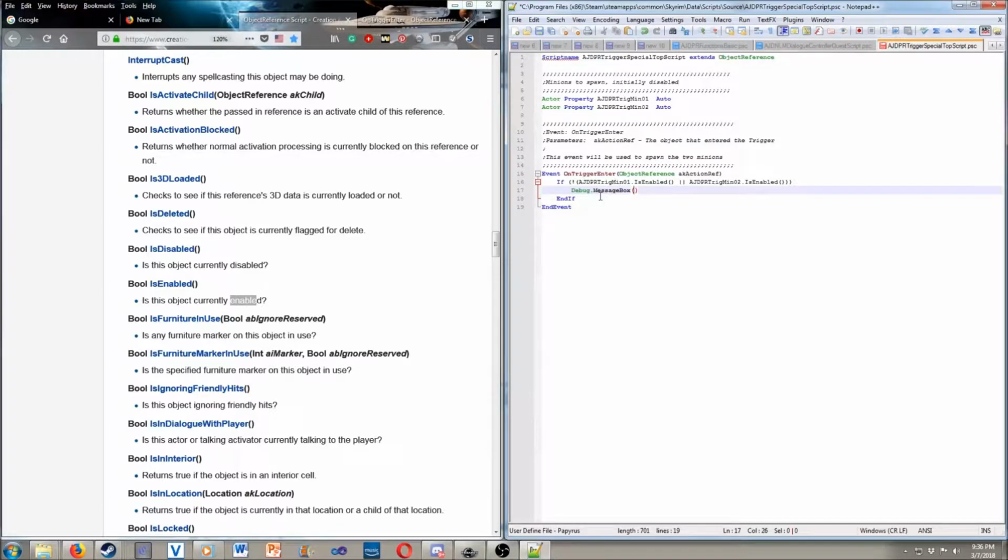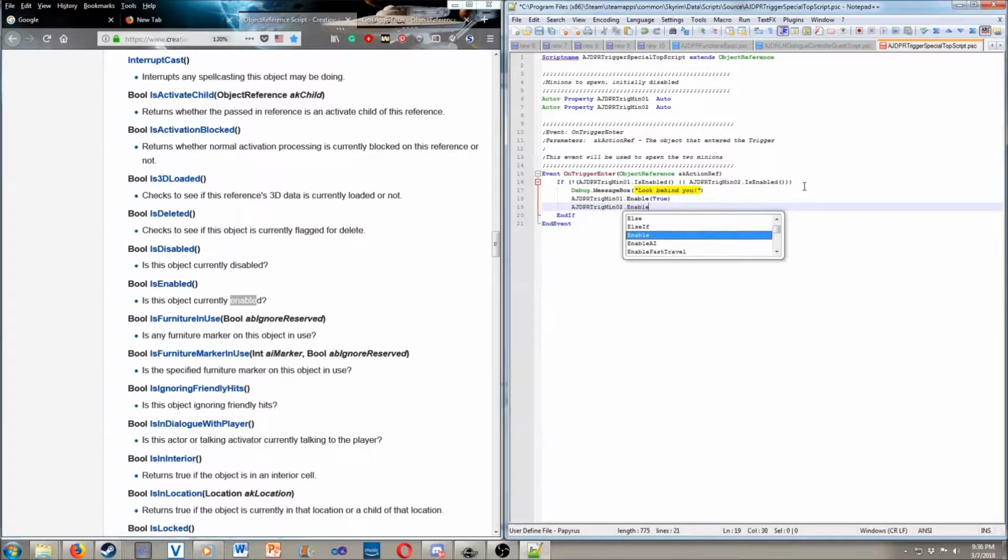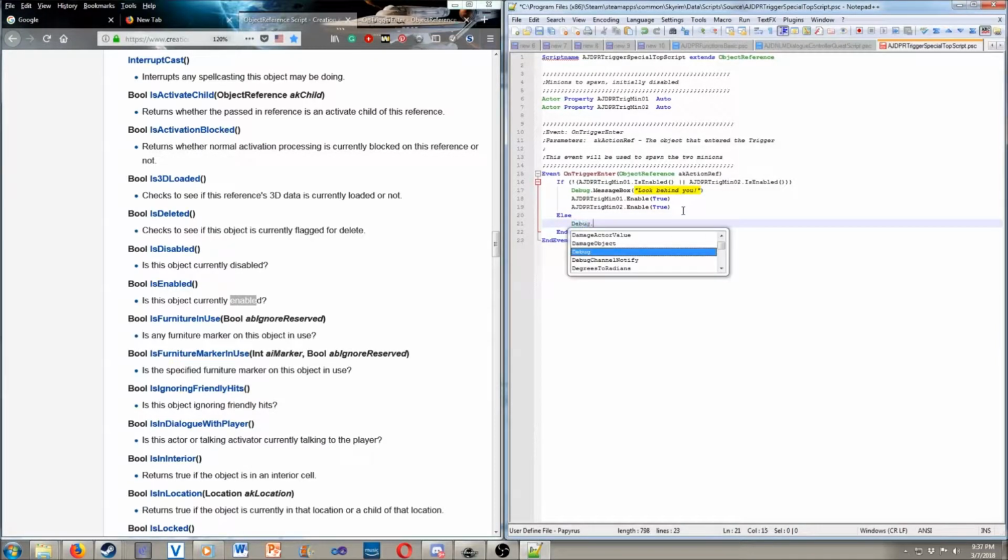And we're just going to use a message box. Look behind you. And we're going to go through and set no wait to true. And that's it for our small trigger example here. Let's add an else message, just so we can see the effect afterwards.